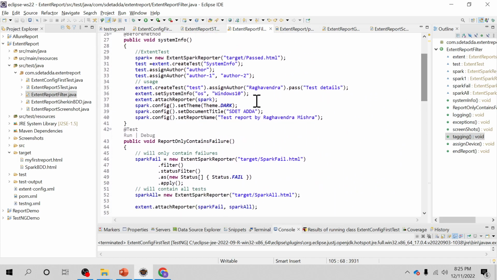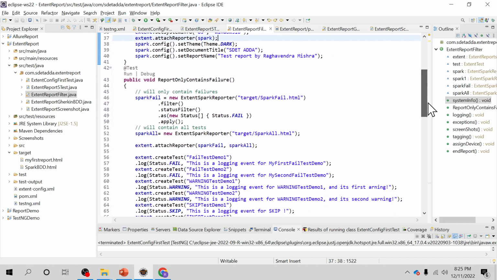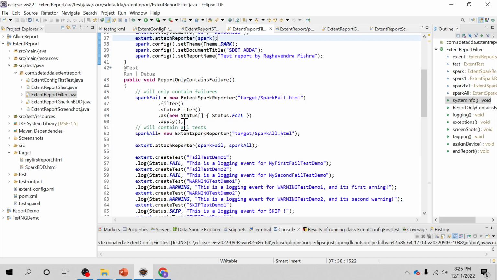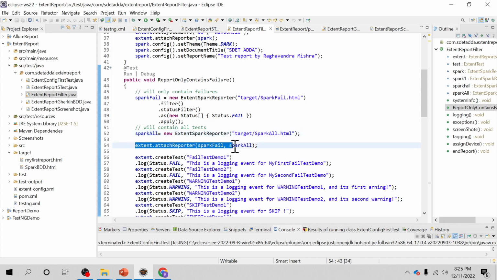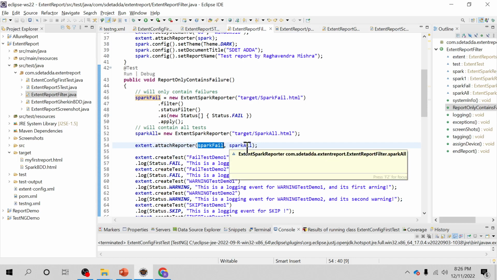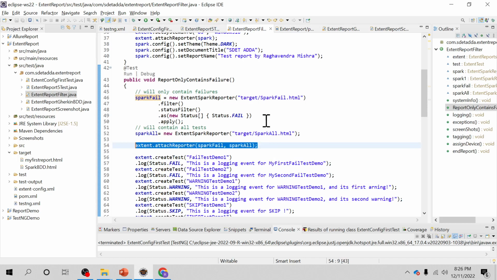Okay, so this is that, and as I said, it is filtering all those failed test cases. So you can see it has been created, and we are applying a status filter, and as and when the status is fail, then we are actually applying it. And you can also see I have created a Spark all, so all the other tests, both failed and passed, will be reported in SparkAll.html, and this is how you can pass two objects into the extent attach reporter method. So I am just passing SparkFail and SparkAll both, so that it can capture all those in the respective logs.